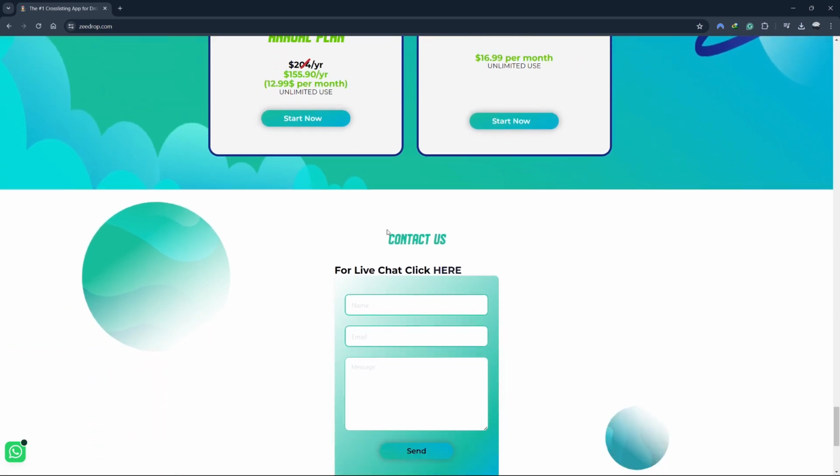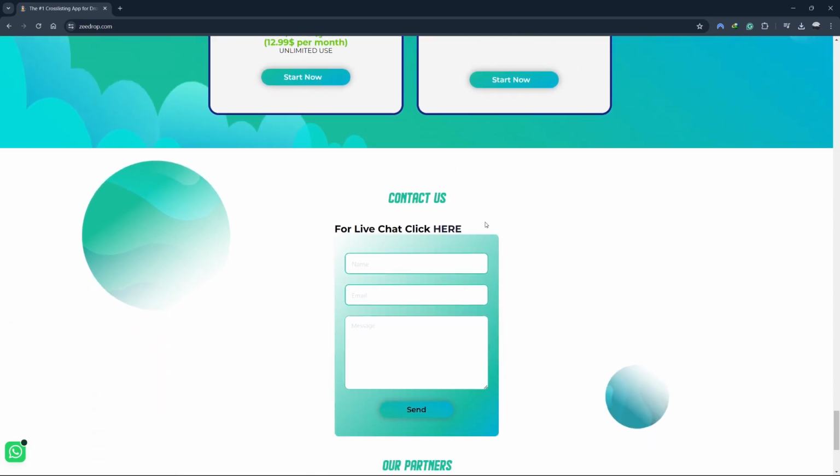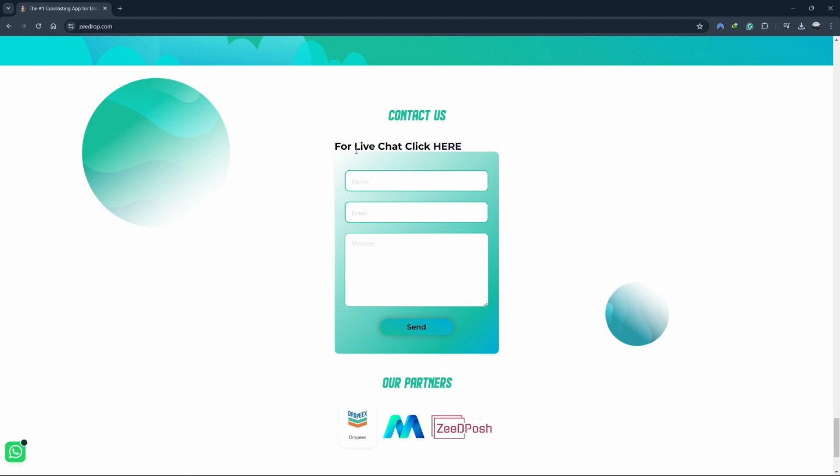ZeeDrop provides robust support options for users through its Contact Us feature and an extensive FAQs section. The Contact Us feature is designed to offer direct assistance to users who have specific inquiries or encounter issues while using the platform. Users can access this feature typically through the ZeeDrop dashboard or website. By filling out a contact form or reaching out via email, users can expect prompt responses from ZeeDrop's customer support team. This personalized support helps address technical issues, billing inquiries, or any other concerns that users may have, ensuring a smooth experience while using the dropshipping automation tools.